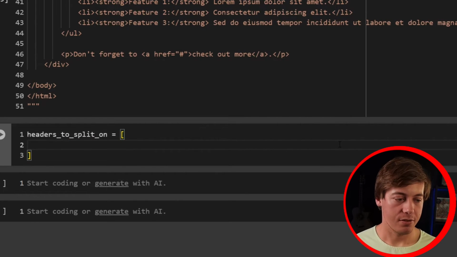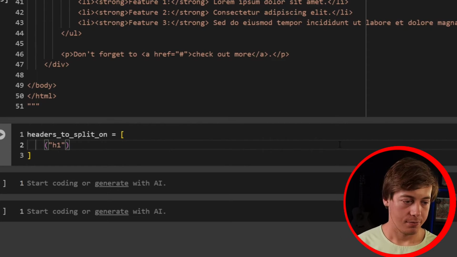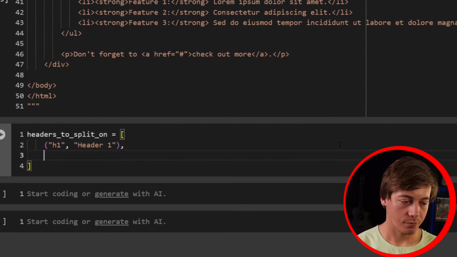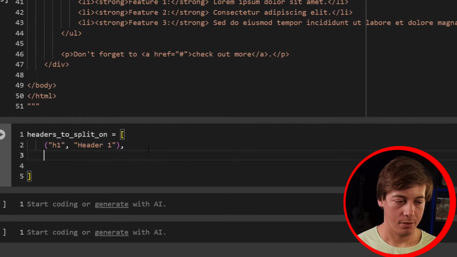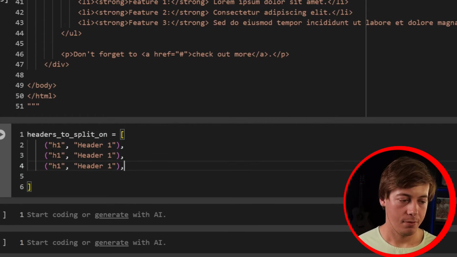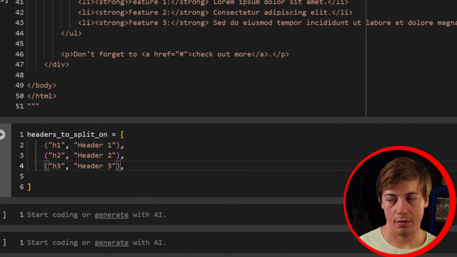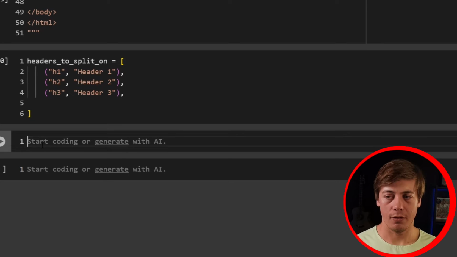So we can just do that. So if you want to say h1, modify this as you want. So header 1, and we can just do h2 and h3 as well. h2, h3, header 2, and header 3. All right, that's run over there.